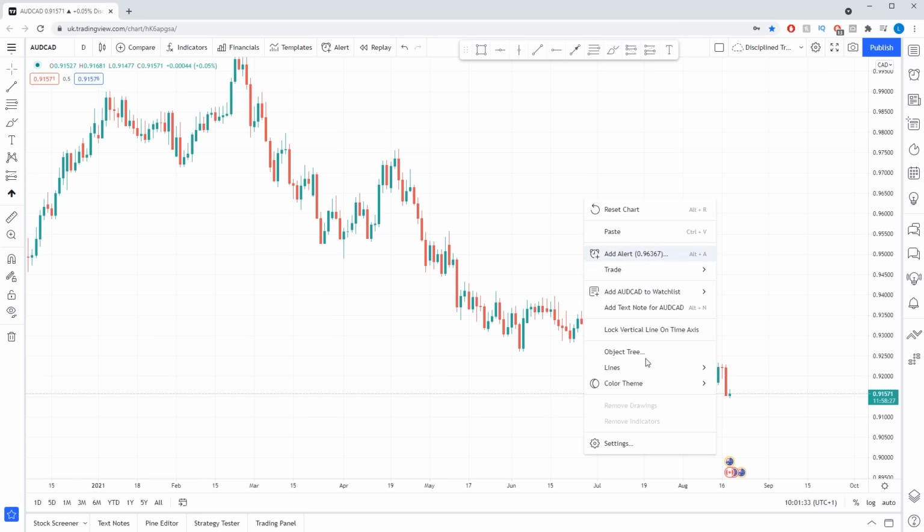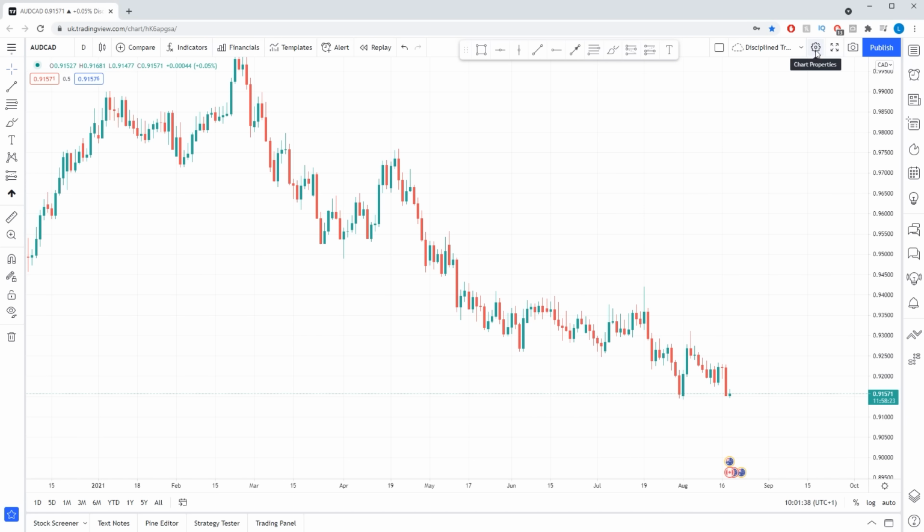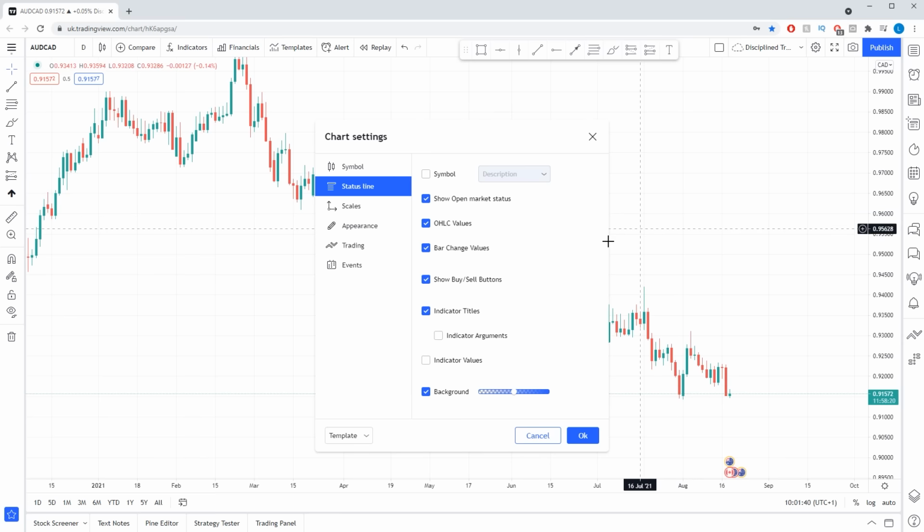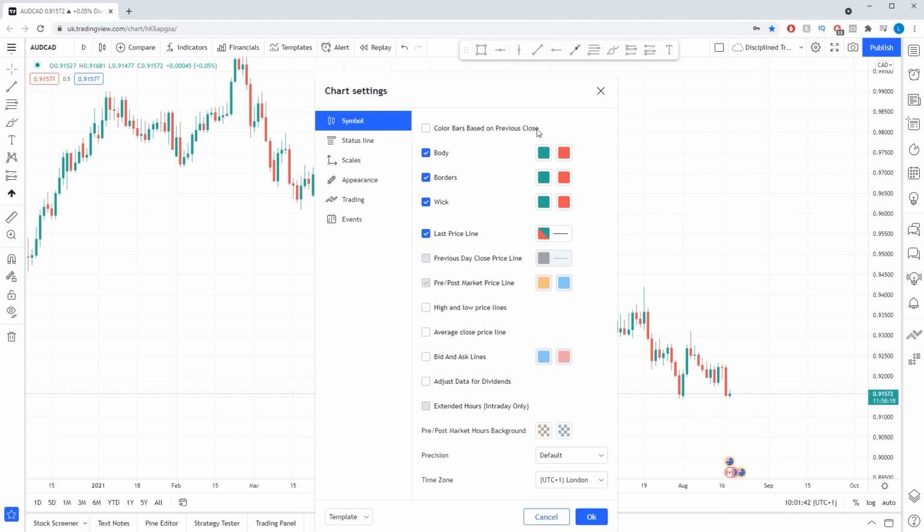and go to Settings, or click the little gear icon in the top right corner of the screen to open the chart settings menu. Under the Symbol tab, you can change the style characteristics of the chart, including candle colours and information shown. When you're happy, simply click OK.